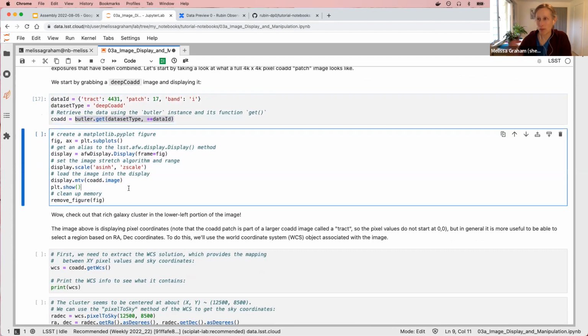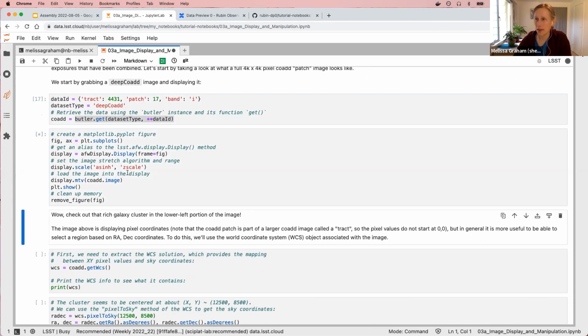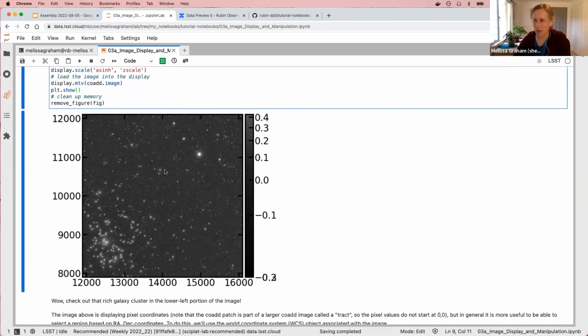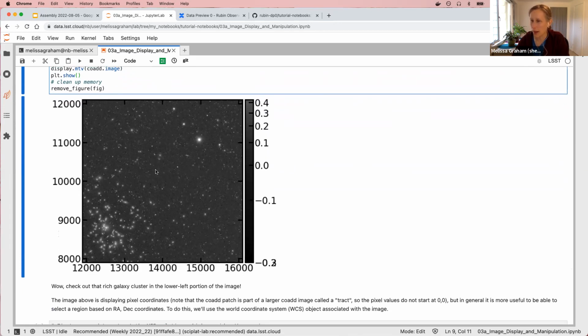And then we use the same set of commands to display our coadd. You can see here we're doing display.mtv coadd.image, so we're just displaying the pixel values this time. And there we have it. It's a very nice image to look at and play around with.